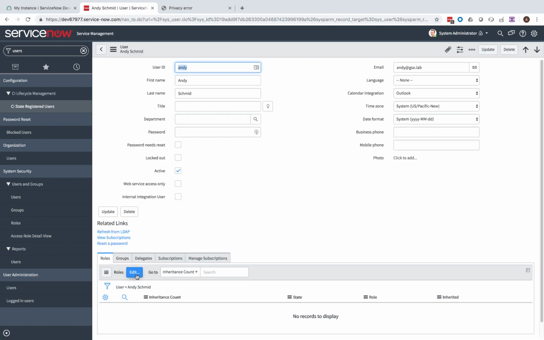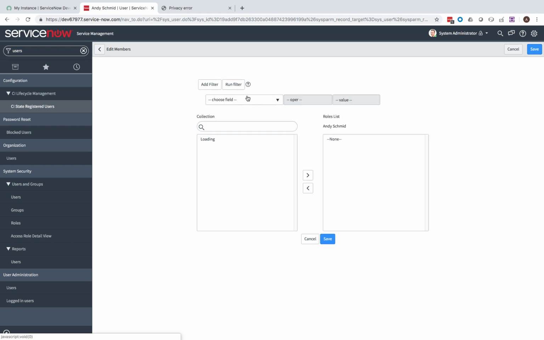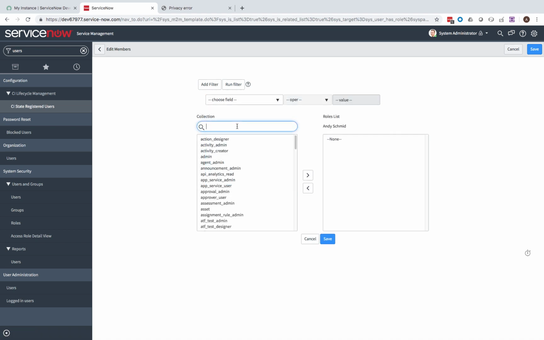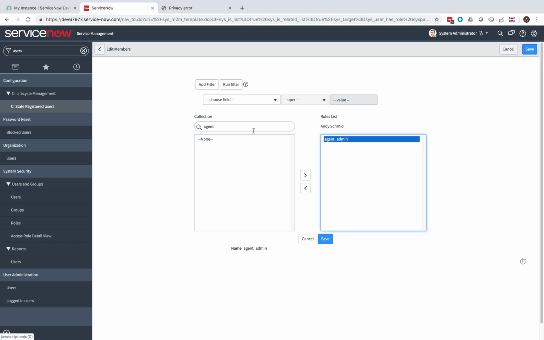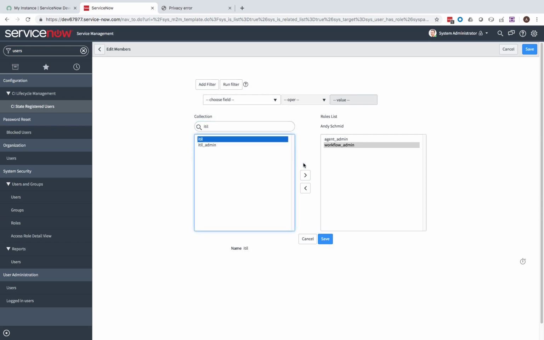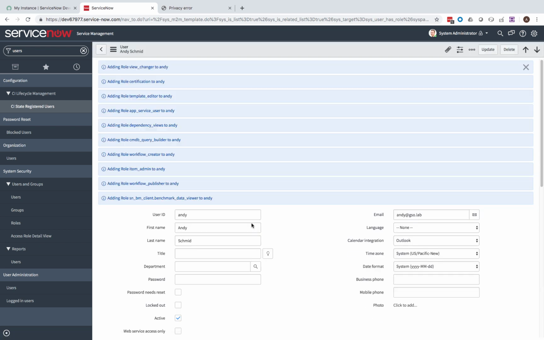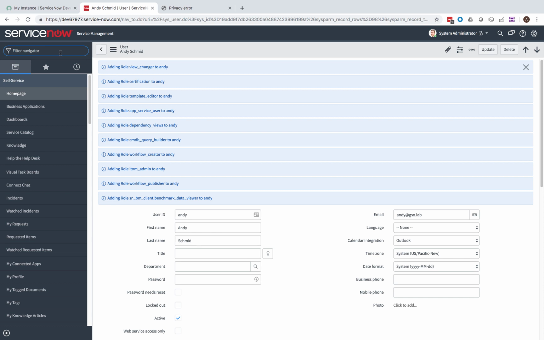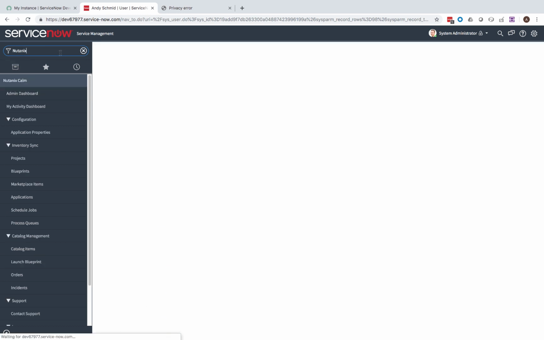So the next step is I'm going to take my user account and I'm going to assign some roles to it to make myself the Calm administrator, the one who can administer all things related to Calm from the plugin. These roles are listed in the administration guide. Now that my user account is ready, it's time to actually configure the plugin.